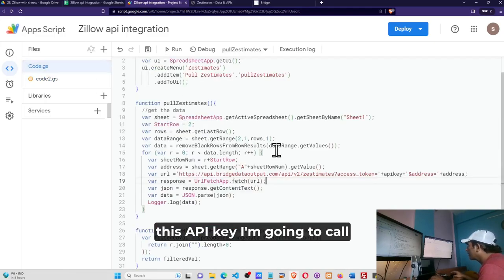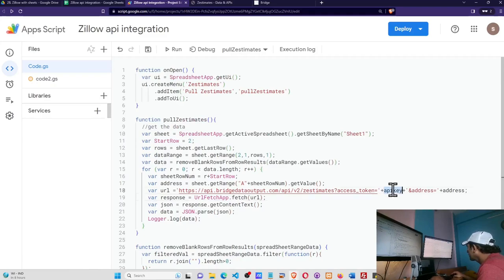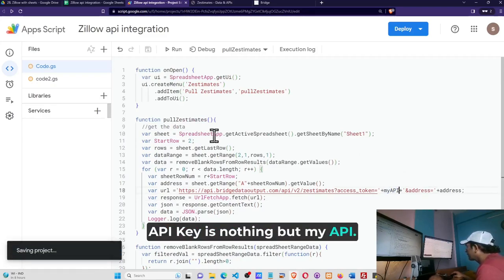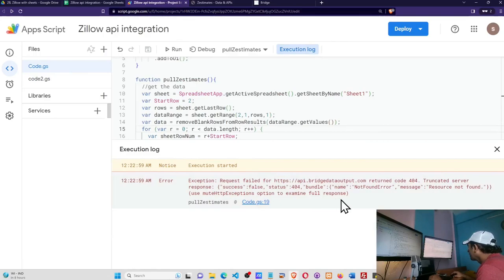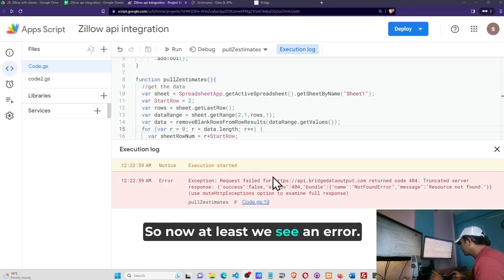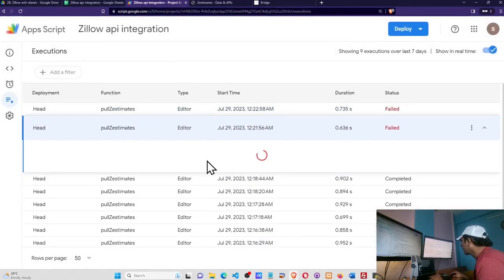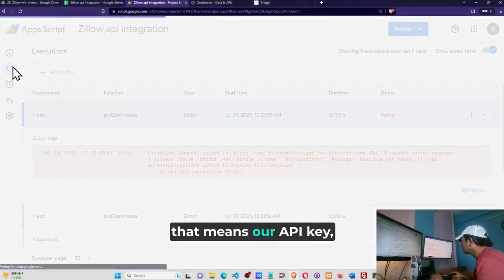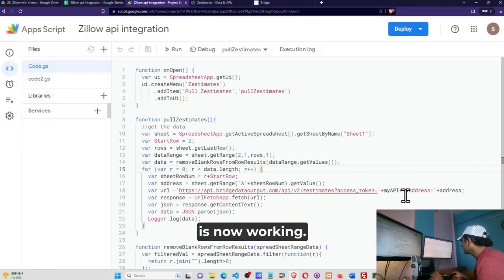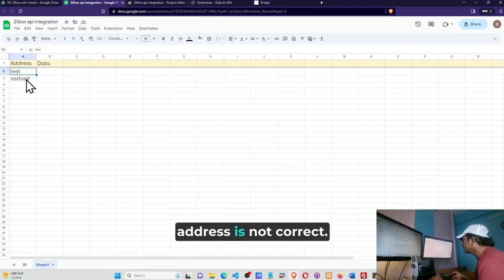Now this API key I'm going to call here. So I'll say API key is nothing but my API. Okay, now let me go ahead and run the script. Request failed. So now at least we see an error. If we want to compare the previous response, which was API key is not defined, to the new response which says request failed, that means our API key which I have put here is now working. And the problem is now our address is not correct.